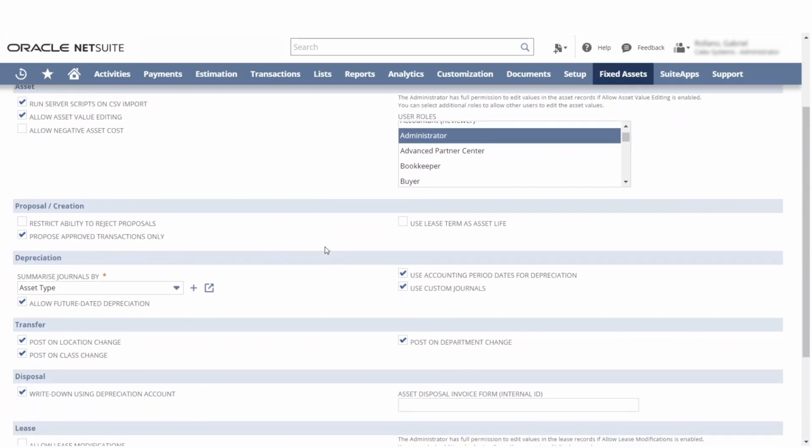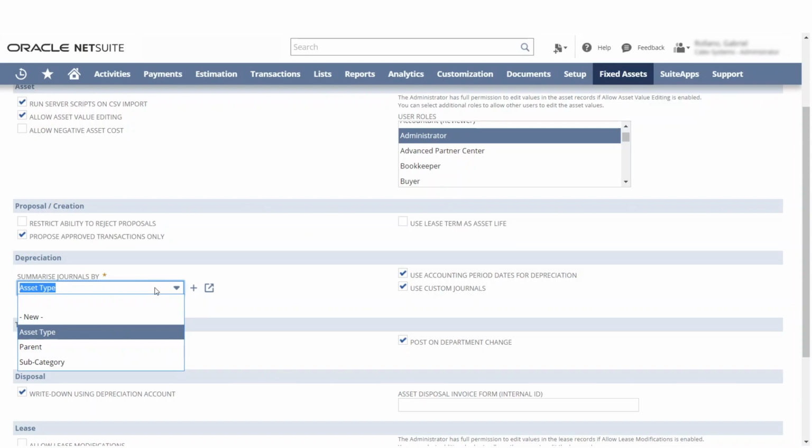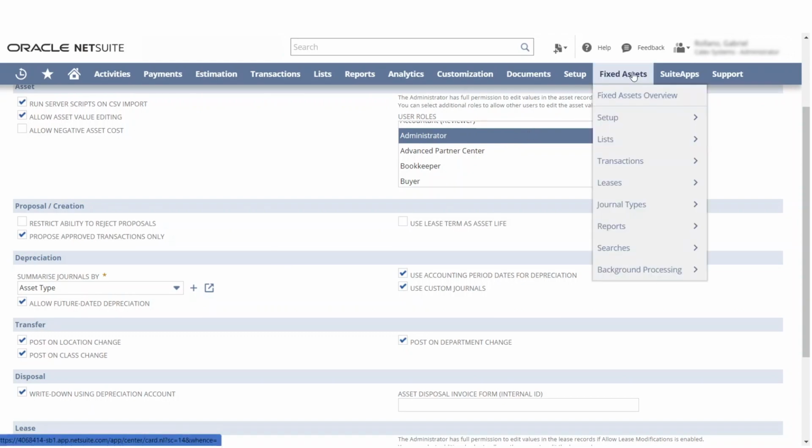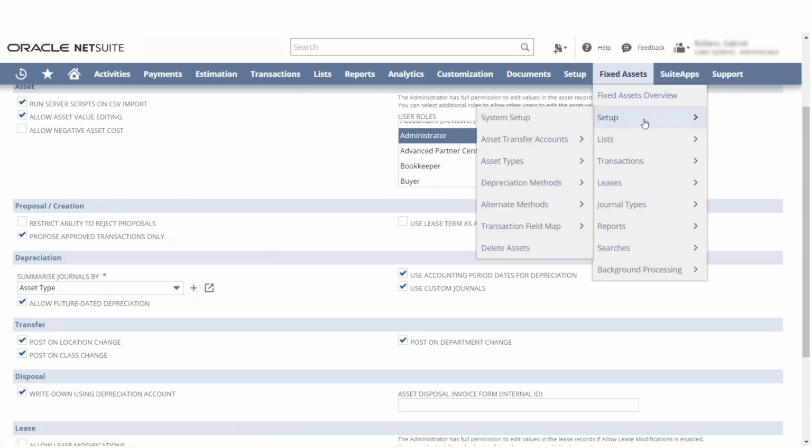The other thing I want to bring attention to is that when they're doing depreciation journal entries, there are several ways that you can decide how you want to summarize it. Currently, it's based off of asset type. We could set it up to summarize some other area, but right now it's based off of asset type. This brings me to the next subject matter, which is asset types.